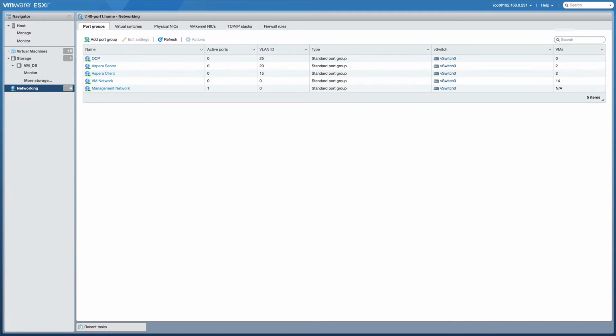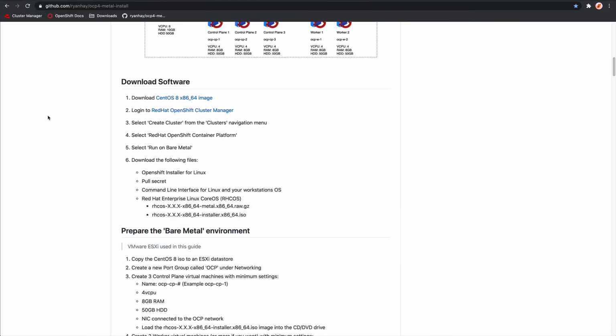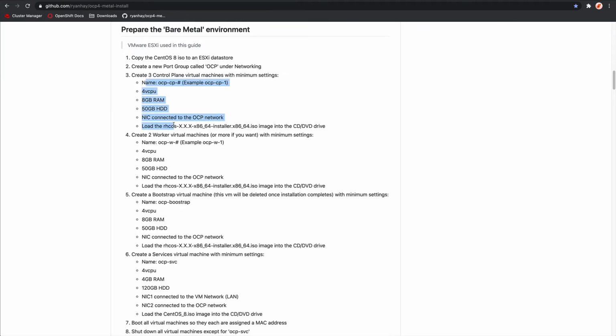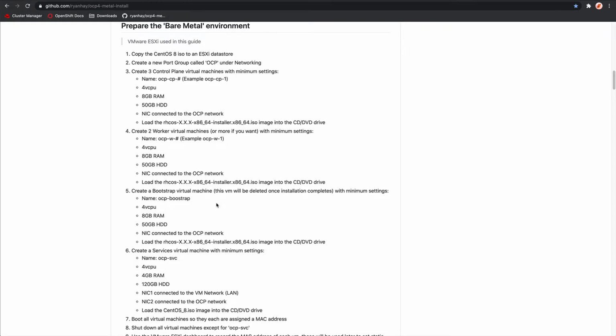We can now start to build the virtual machines that make up the cluster. If we come back to the GitHub repo, the specs for each of the machines are listed in this section here, prepare the bare metal environment. You can see that we've got specs for the control plane nodes, the worker nodes, the bootstrap node, and also the services node. Now, these aren't the minimum required specs that the OpenShift documentation specifies. It's actually a little bit less, but that doesn't matter so much for testing environments. If you're looking for a production environment, you'll want to consult that documentation and follow those minimum requirements there.